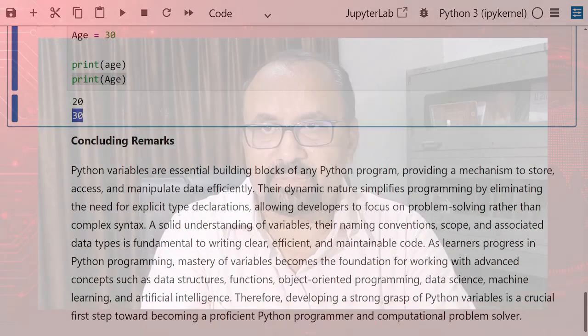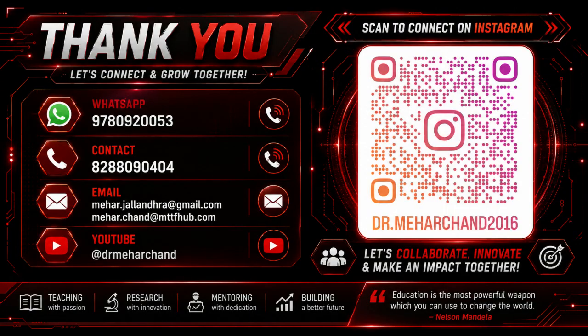So in conclusion, Python variables are the building blocks of every Python program. They enable efficient storage, retrieval, and manipulation of data while supporting flexibility through dynamic typing. Mastering variables and their associated concepts lays the foundation for advanced topics such as functions, object-oriented programming, data structures, data science, machine learning, artificial intelligence, and scientific computing.